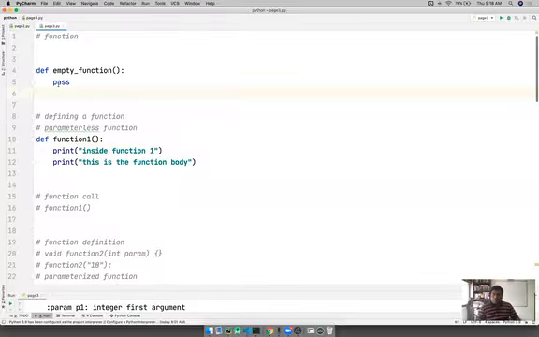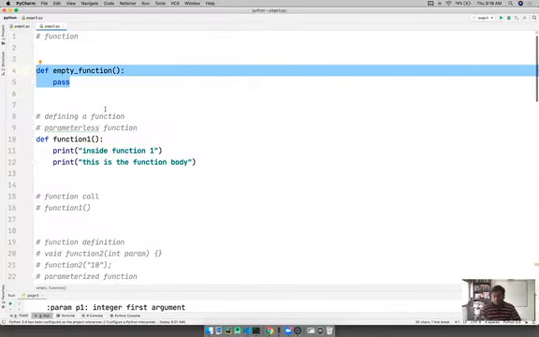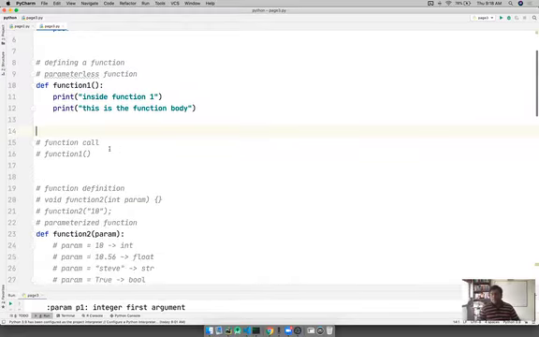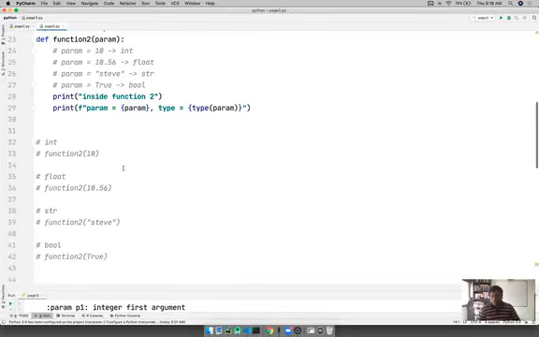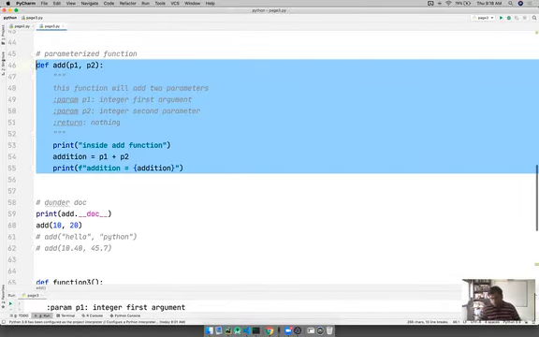Anyways, now you know how to write a function, how to write an empty function, how to write a parameterless function, how to write a parameterized function with at least one parameter, and how to write a function with more than one parameter. So we have seen a couple of examples here.